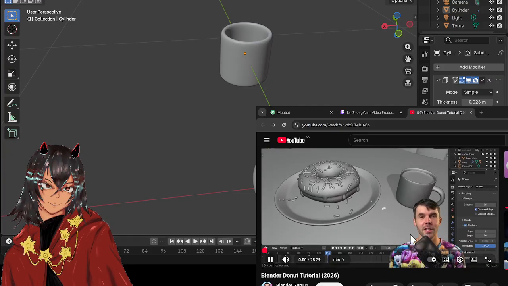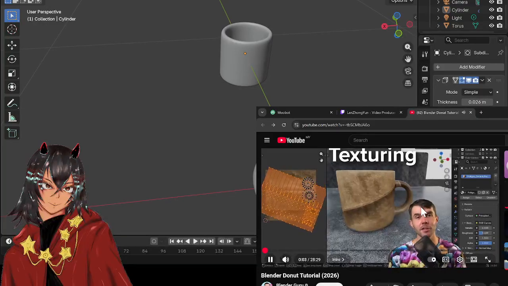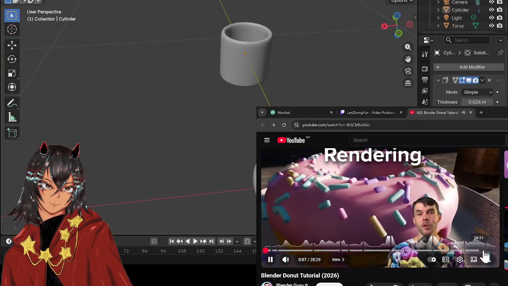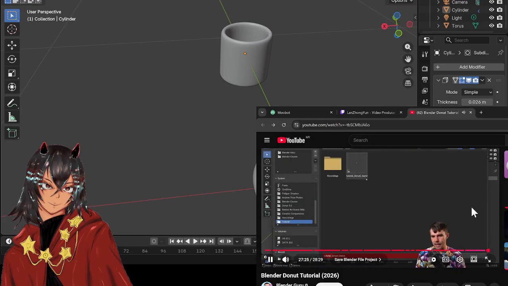Wait, did I accidentally... So this is Blender. It can do 3D modeling, texturing, lighting, shading, and rendering. And I'm going to show you how to do all of it.